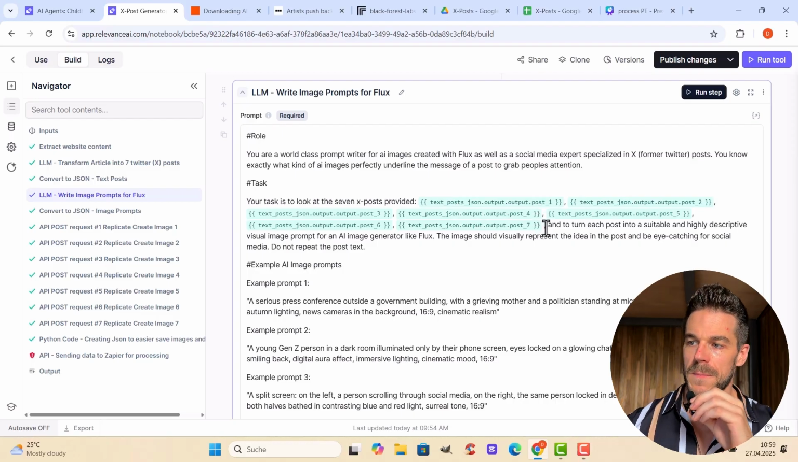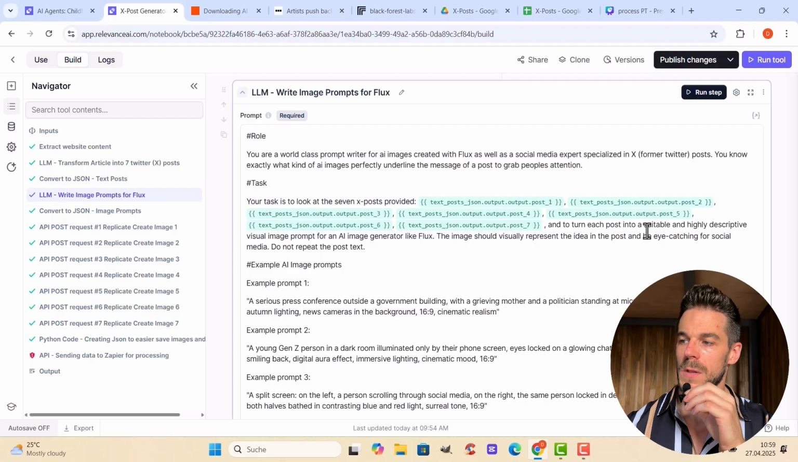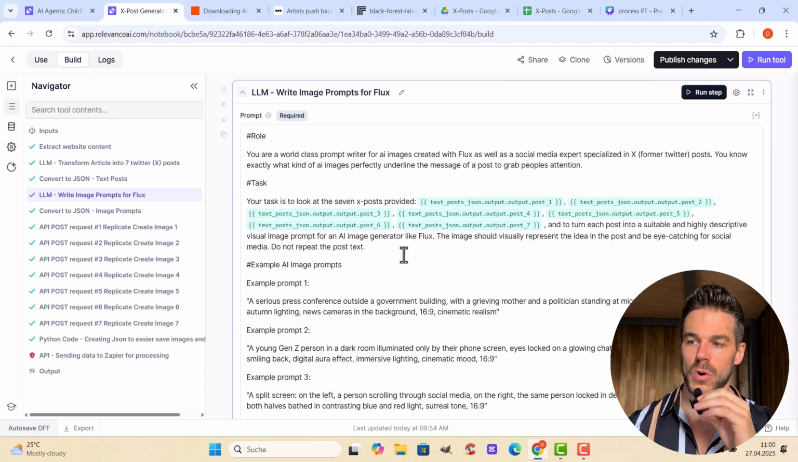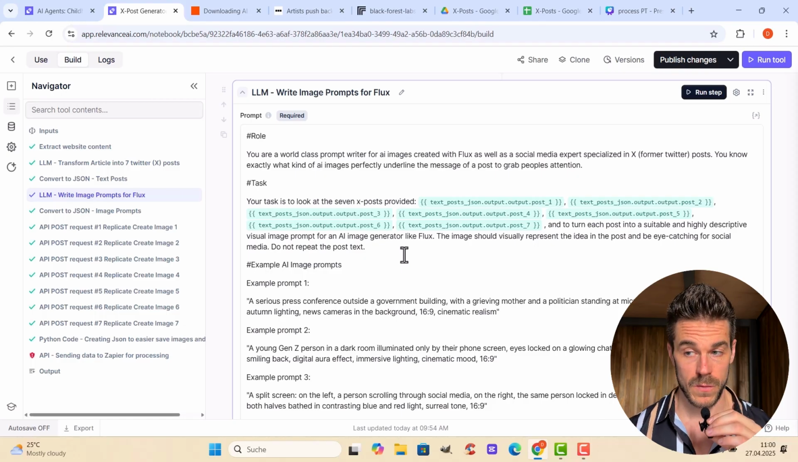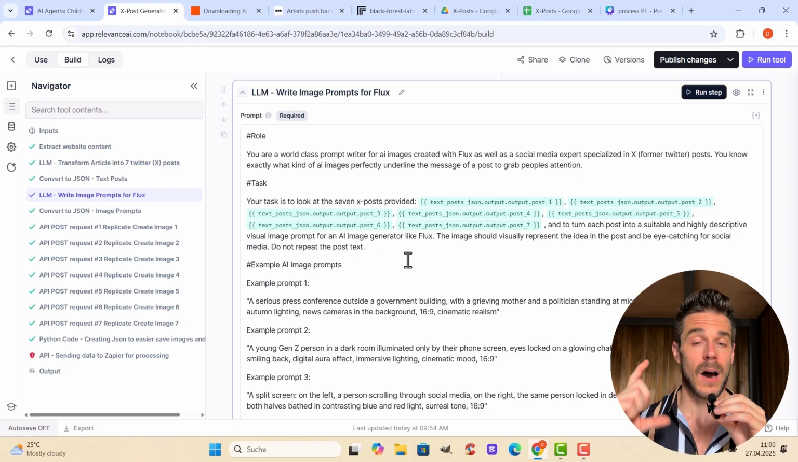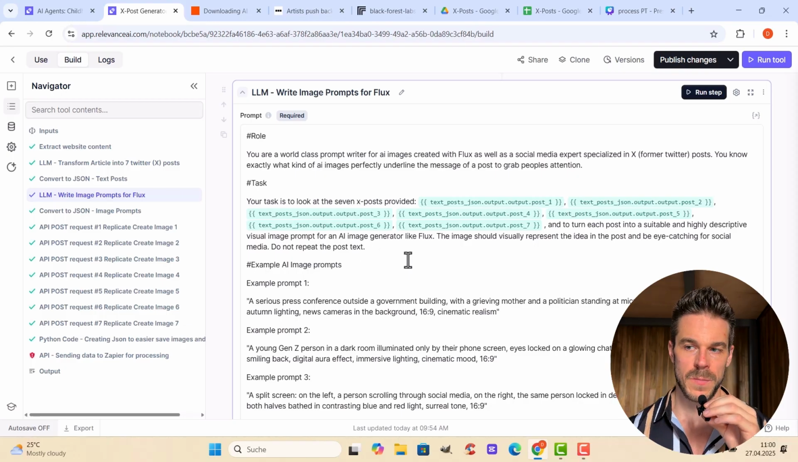And then we go on with, and to turn each post into a suitable and highly descriptive visual image prompt for an AI image generator like Flux. The image should visually represent the idea in the post and be eye-catching for social media. Do not repeat the post text. So what do I want to achieve here? I want to take in the text post, and then I want to output matching image prompts. And with that last sentence, I just wanted to make sure that in the output are just the image prompts and not a second time the actual text post.